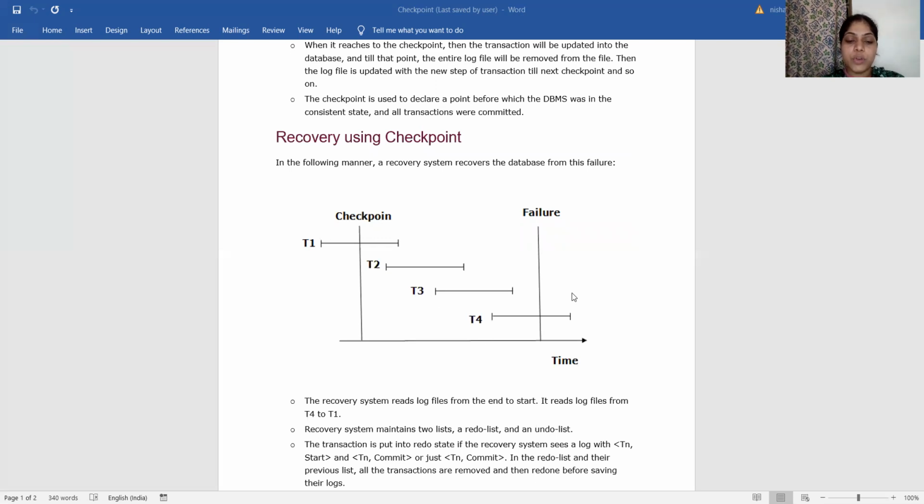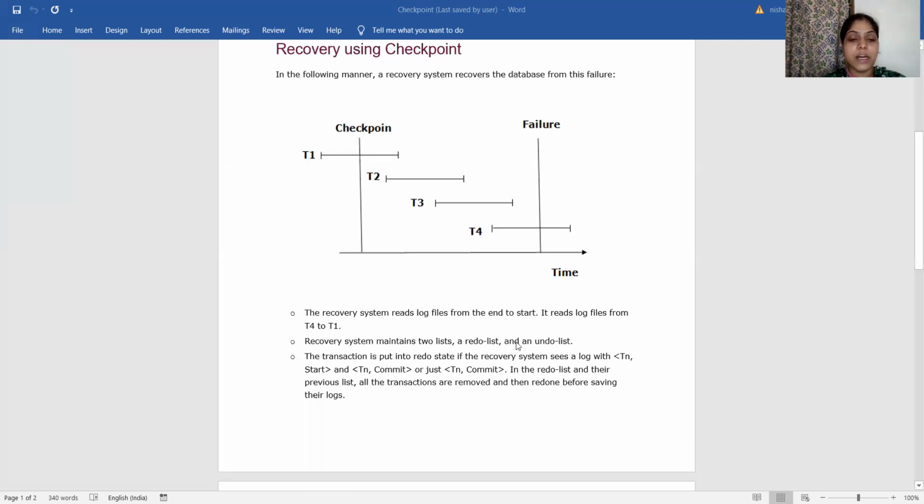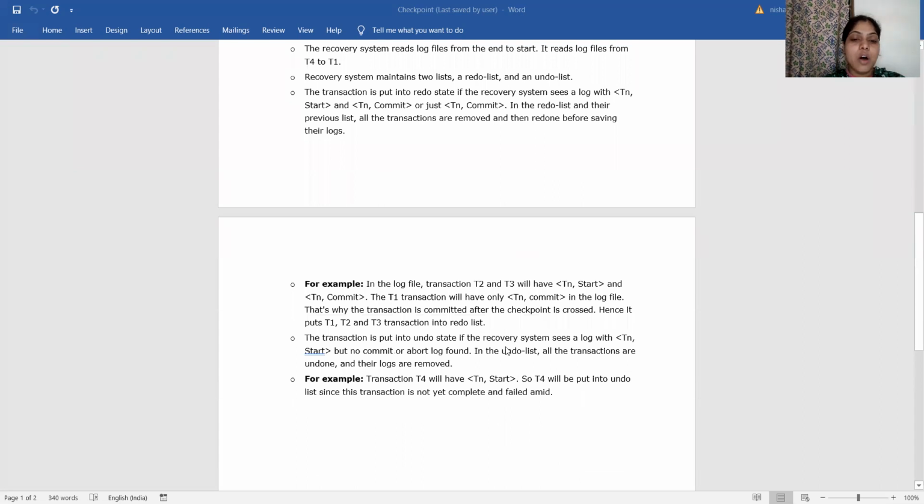The transaction is put into the redo list if the recovery system sees a log with Tn start and Tn commit, or only Tn commit. All the transactions in the redo list are redone before saving their logs. For example, in the log file, transactions T2 and T3 will have Tn start and Tn commit. The T1 transaction will have only Tn commit in the log file, because the transaction is committed after the checkpoint is crossed. Hence, it puts T1, T2, T3 transactions into the redo list.